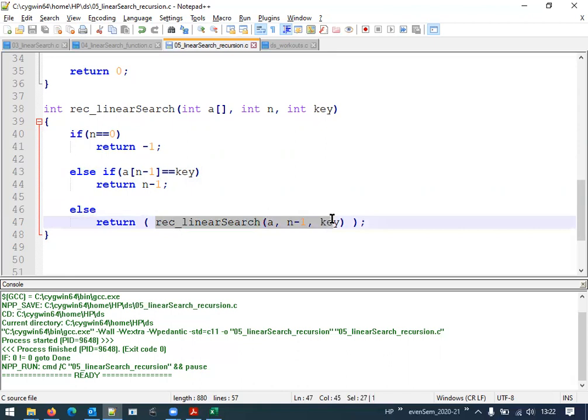Look at the return statement here. What it says: call the function. This time when you call, the first parameter is the array itself, the second one is n-1, that is the number of elements, which we reduce by 1, and then the key element.